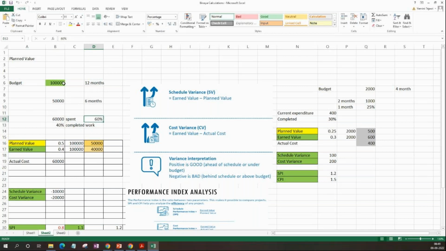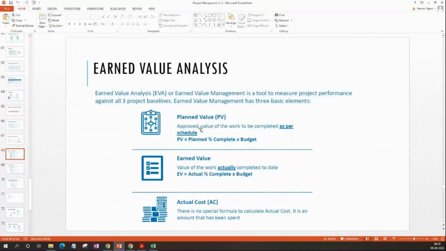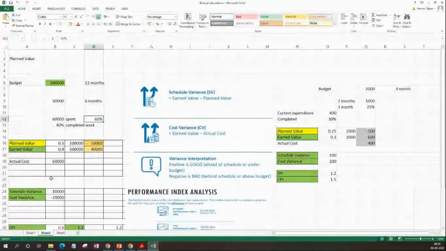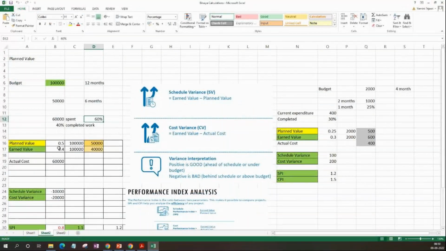Now, let's try to understand planned value and earned value. What does planned value say? Planned value says approved value of work to be completed as per schedule. That is planned percentage complete into budget. What is a planned percentage complete?